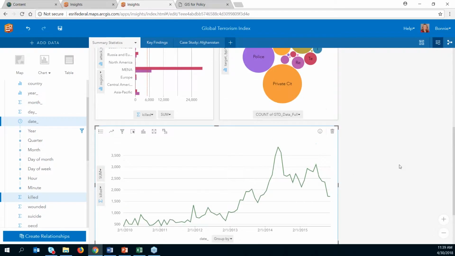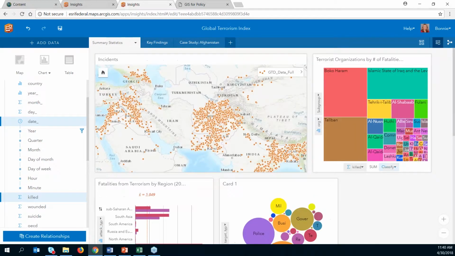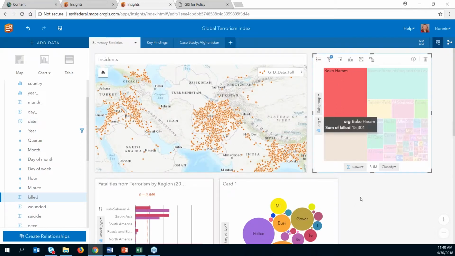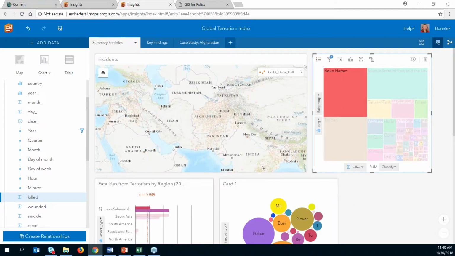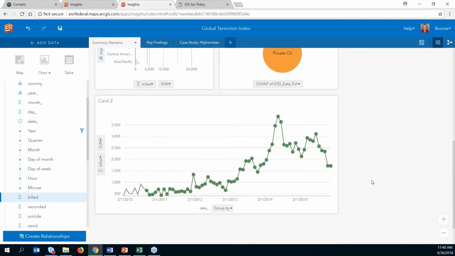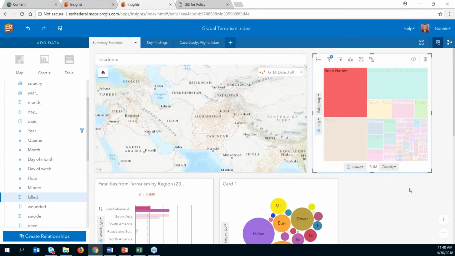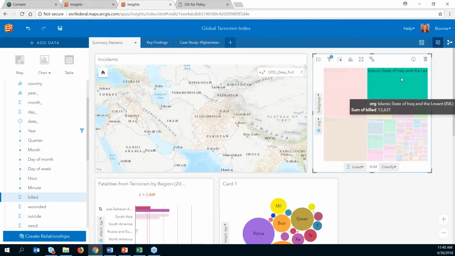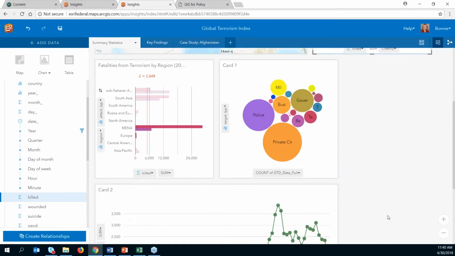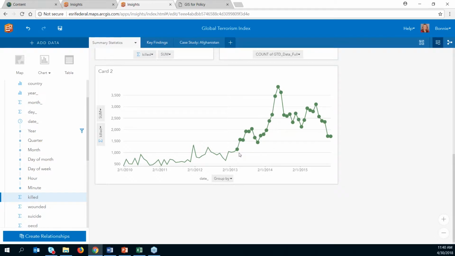We can also, since these are interactive and all driven off the same data set, say I'm really interested in when these organizations have been operating. For example, if I click Boko Haram from my tree map, all my other cards are going to filter to show their respective data. And we can see on our time series that these organizations have been active really since the end of 2010. If I select a different organization in the tree map, for example, ISIL, then I can see that they've been operating more recently. It wasn't until 2013 that they started their attacks.